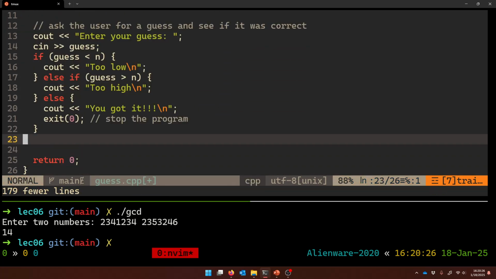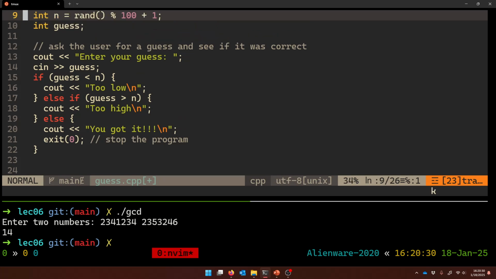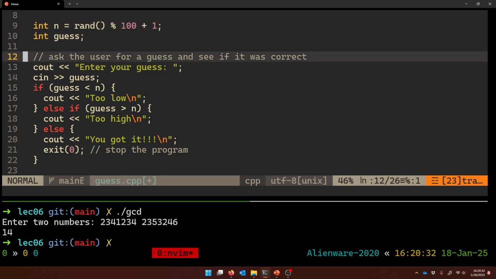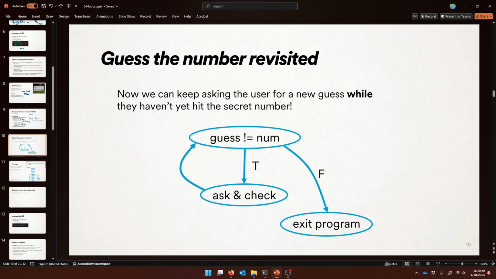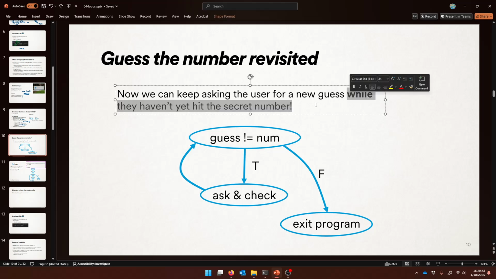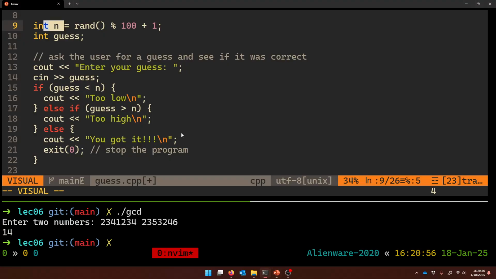Because essentially, right, I want to repeat this code as many times as it takes for the user to get the answer right. So I had a guess variable, that's the user's guess. I had an n variable, that's the secret number. I want to keep asking for a guess and checking it while the user hasn't gotten it right. So this is my condition. While guess is not equal to my secret number, I guess I called it n, so while guess is not equal to n, just keep on asking and checking that number. That's it, okay? That's what we need to do.